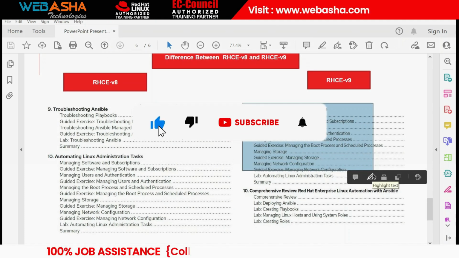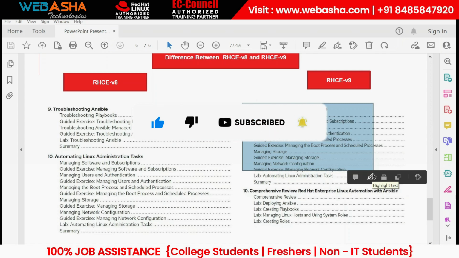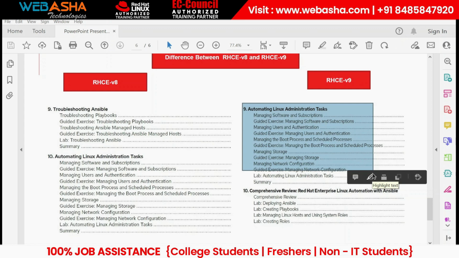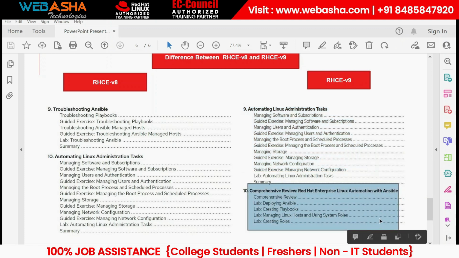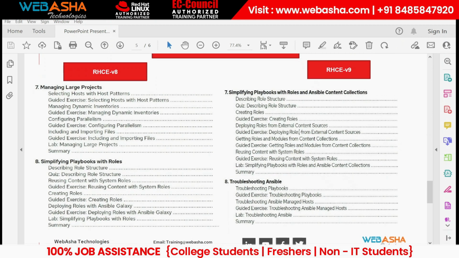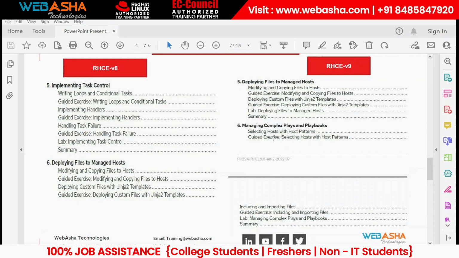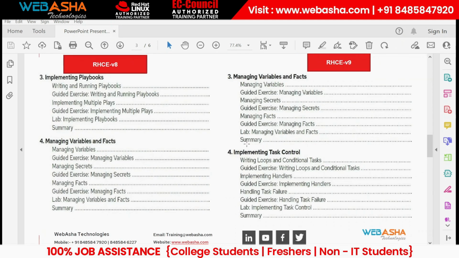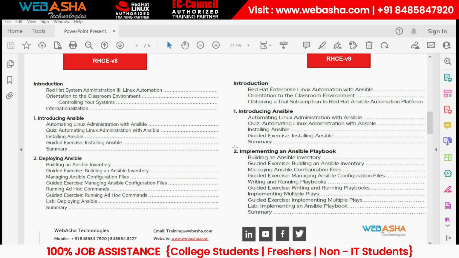Overall, in the RHCE 8 we have 11 chapters, including the comprehensive review. In RHCE 9 we have 9 chapters excluding the comprehensive review, because we mentioned that the comprehensive review is optional. Overall we have 9 chapters in RHCE 9 because we have fewer things, since they added chapters number 2 and 3 into a single chapter number 2, if you notice.